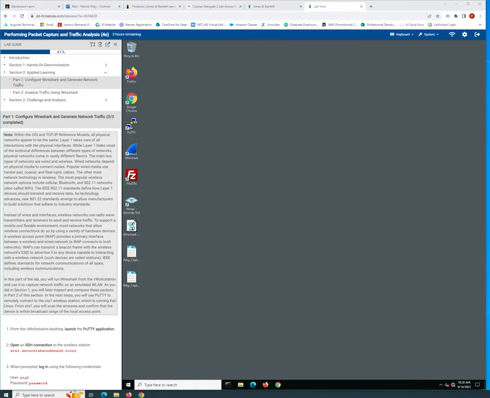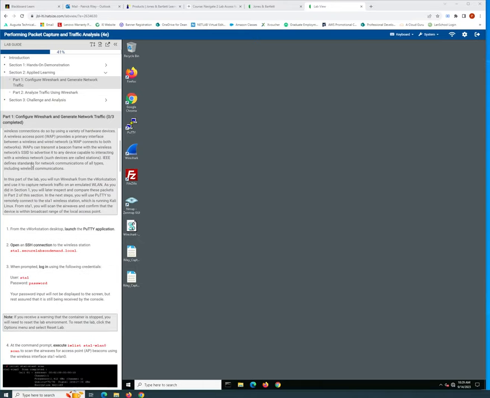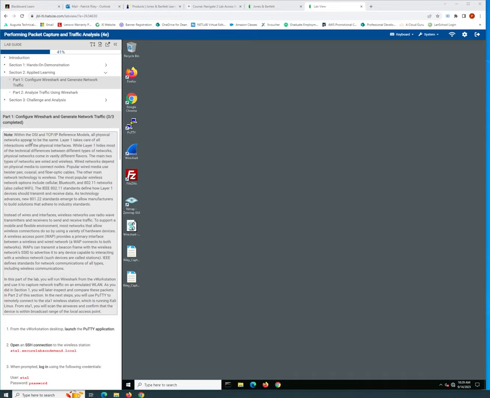Good afternoon, this is Mr. Riley, and I'll be giving you an example of Lab 3 for CIST 1601. This is part 2. Okay, so we're going to configure Wireshark and generate network traffic. Make sure you read the gray area, the notes. It helps you put it into context.